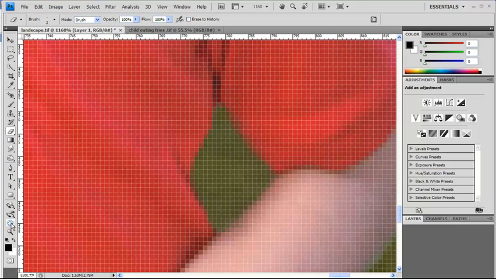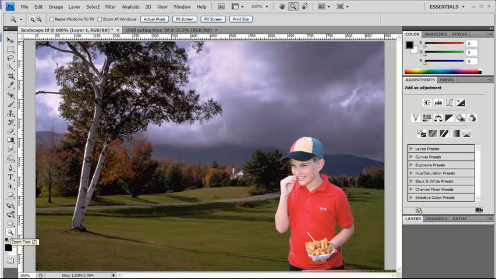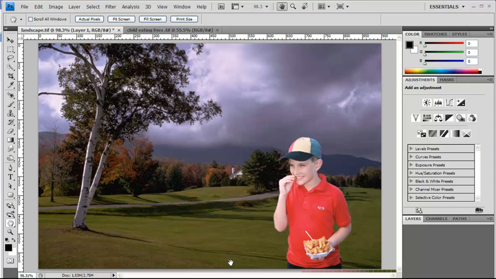I'm going to double click on the hand tool. Double clicking on the hand tool instantly resizes the picture to fit our work area. Double click the zoom tool, by the way, and it brings the picture up to 100%. So I just double click the hand tool to resize the picture to our work area. And there we have it. We use the quick selection tool to select the boy and place him inside another picture.